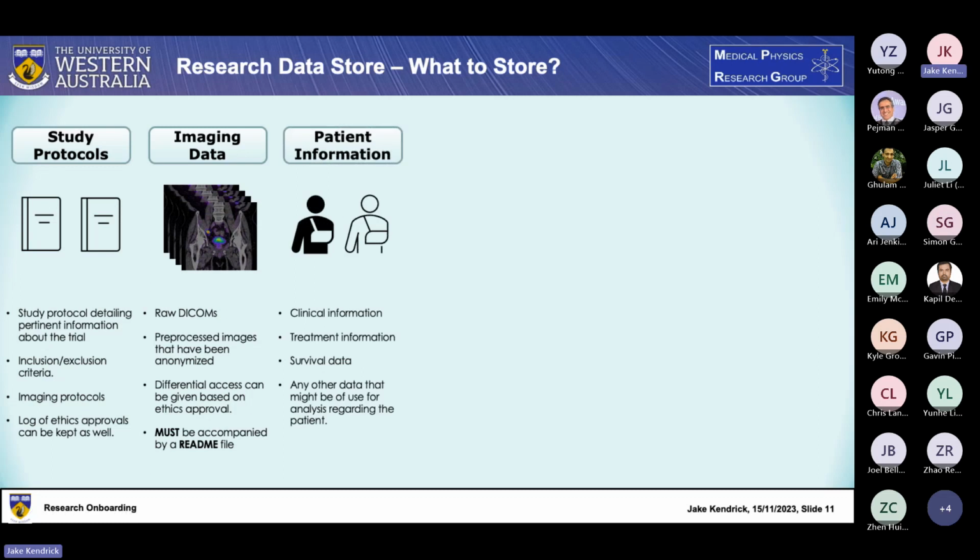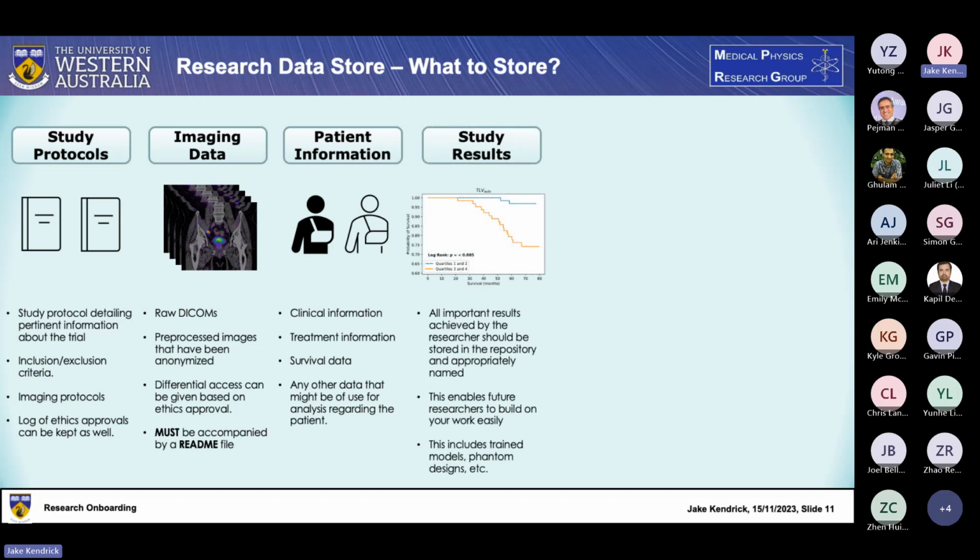We can store patient information here, although this does depend on ethics approval for certain projects. So this can include clinical information, treatment information, survival data, or any other data that might be of use for analysis regarding the project. The critical thing as well that we would like postgraduate students to store in these repositories is the results of their studies. So all important results achieved by you, the student, should be stored in this repository and appropriately named.